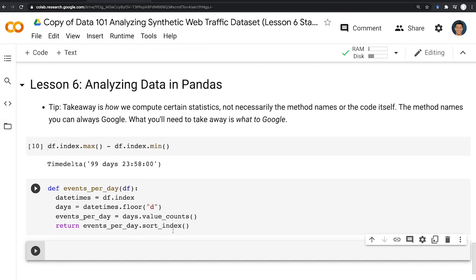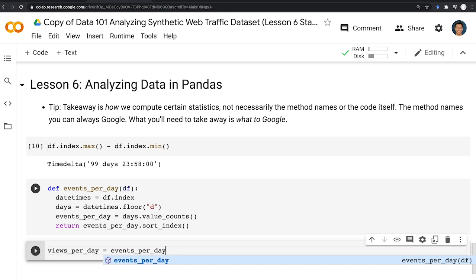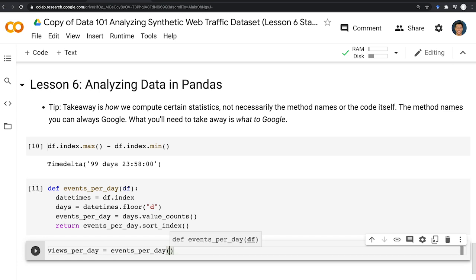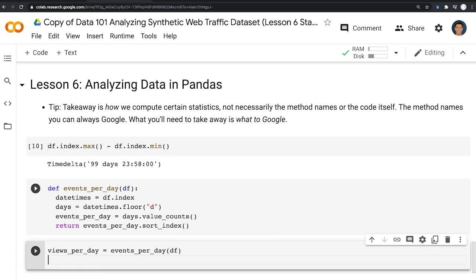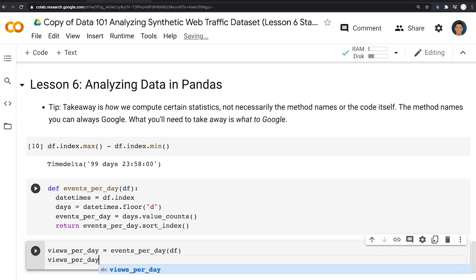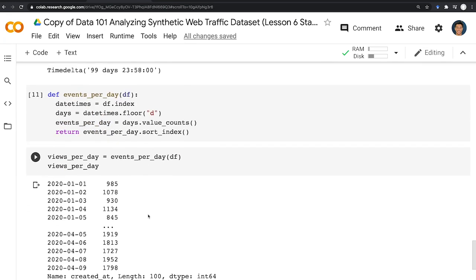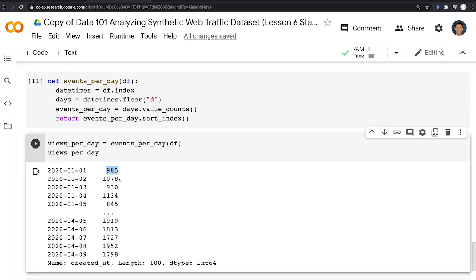Define a new variable, views per day. Set this variable to the return value of our above function. Remember, this function takes in one argument, which is the data frame of data. Output the variable's contents. Run the cell, and here we get counts of views per day.